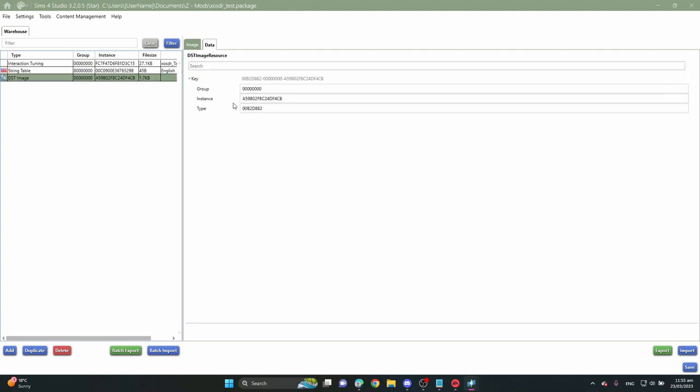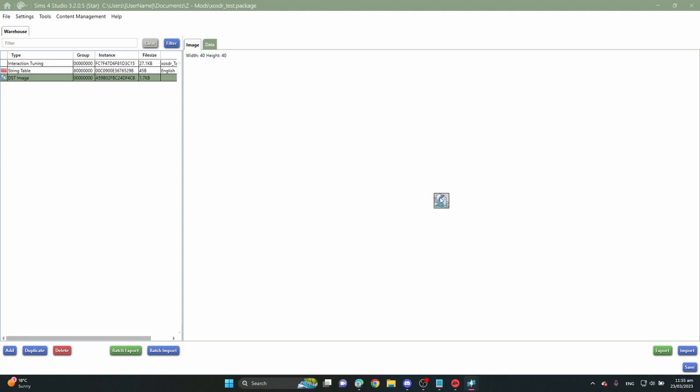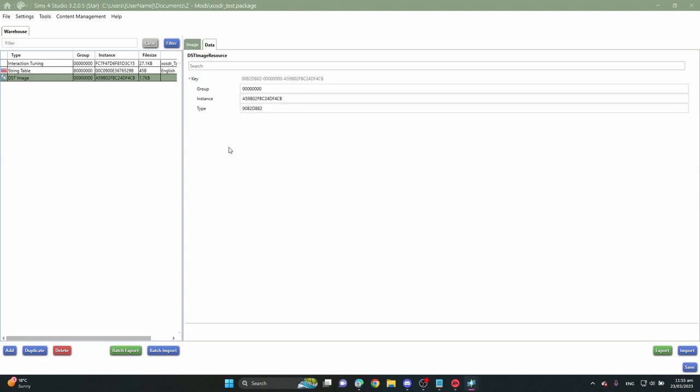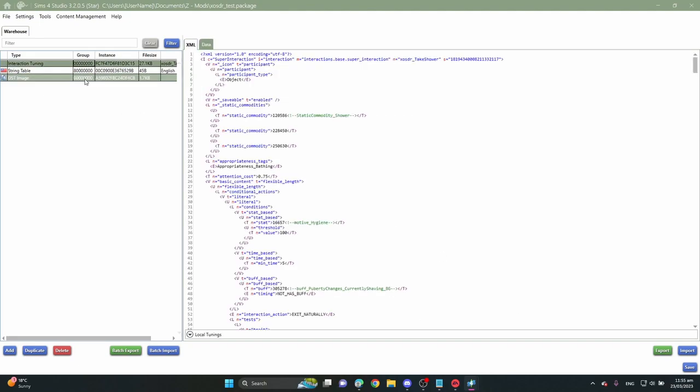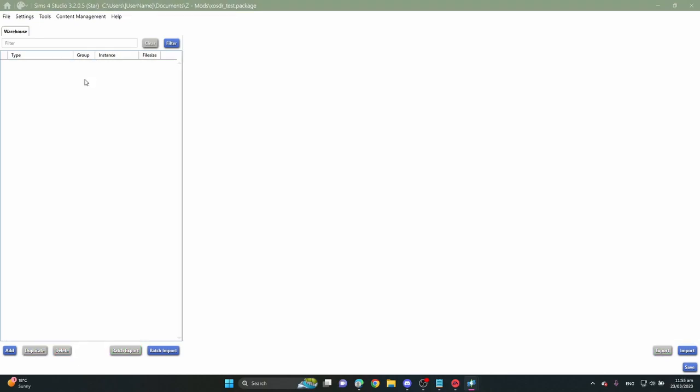Again, very important, make sure the instance file is different, otherwise any buff in this case that has this image will change to your image that you created. So that's why it's very important to always change the instance, the numbers, and again you do that with the hash generator. So yeah, now I am just going to delete everything.